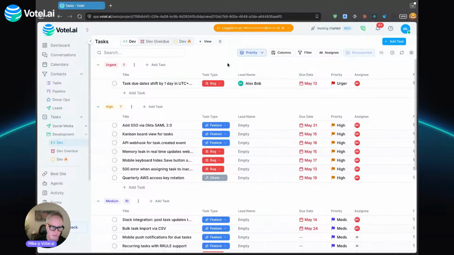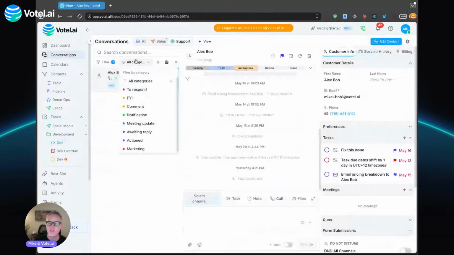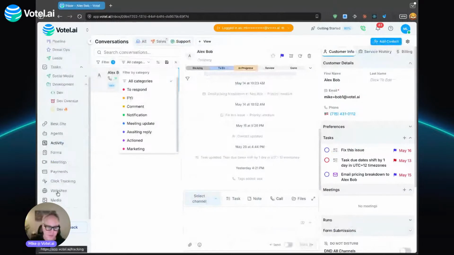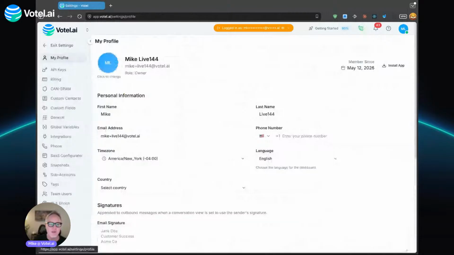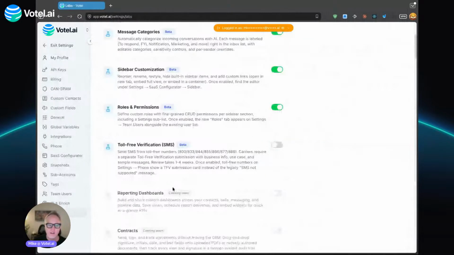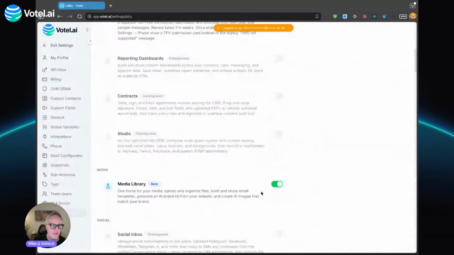So I appreciate you guys joining me today. Please check out the new AI message categories feature that's live in your account. And I do need to tell you, it is in labs. So you need to go into settings, click on labs, and go ahead and turn on that feature right here. Where is it at? Message categories. We got a lot of things in labs right here.